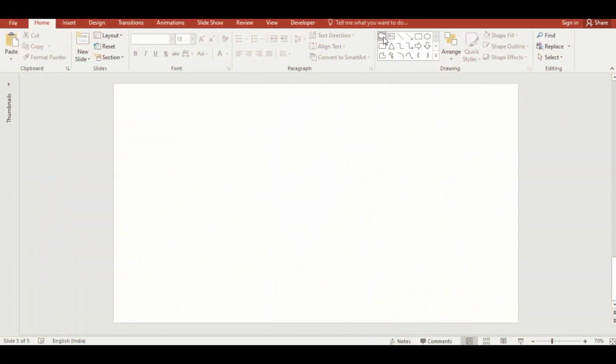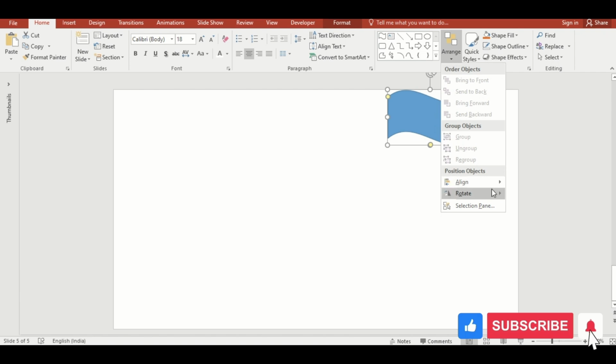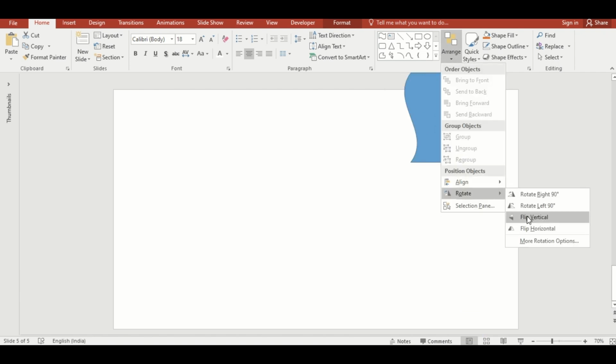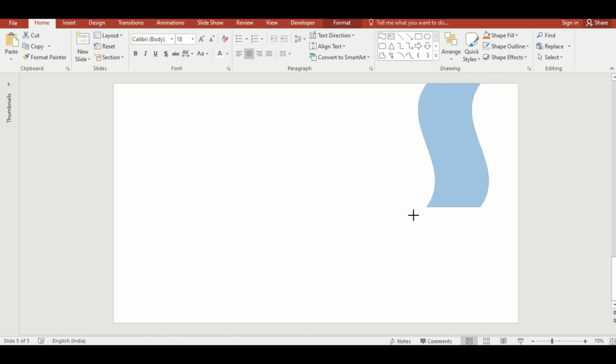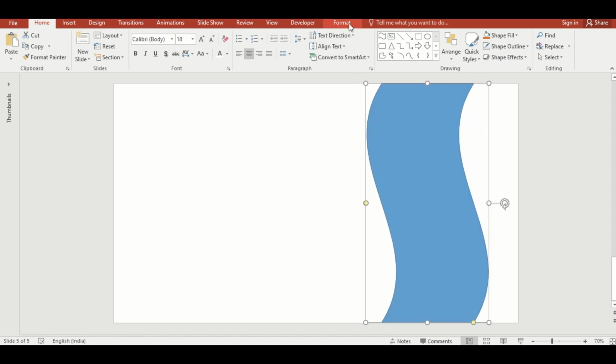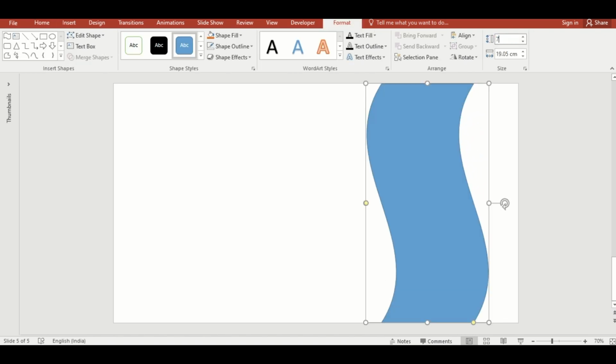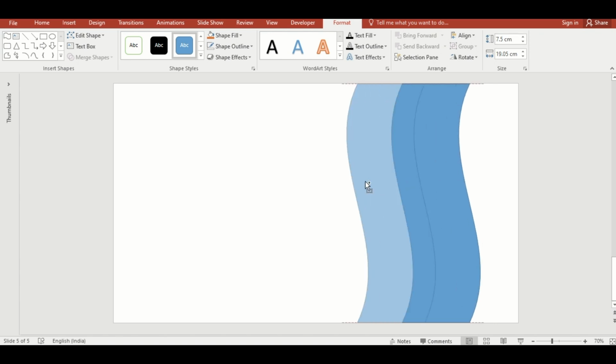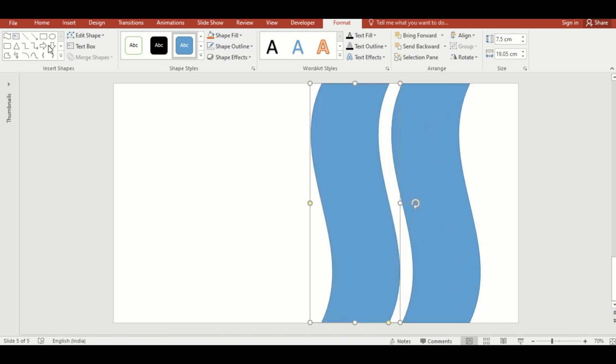First, select the wave shape and draw a wave on the slide. Select rotate right 90 degree and flip vertical. Adjust its size. Duplicate the shape. Now, add a rectangle shape. Drag it.